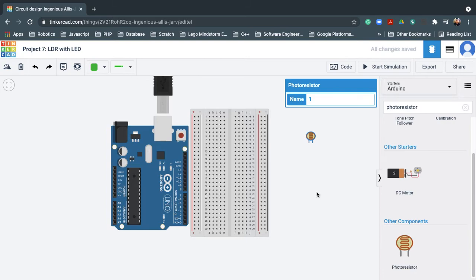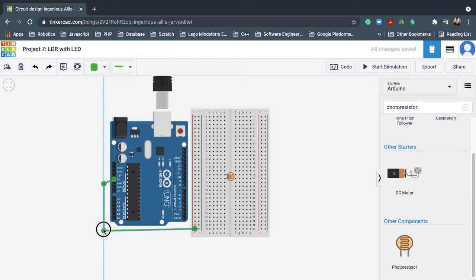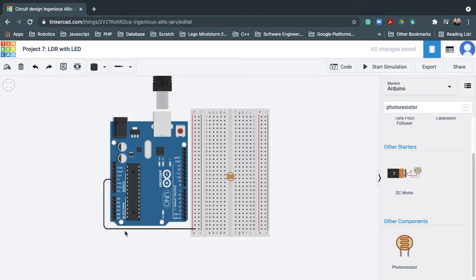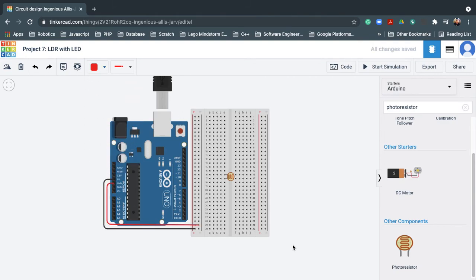Okay, now let's go ahead and make the connection first. So I need to put the photoresistor here in this part. Then I need to have 5 volts coming from here. That one. 5 volts, it's a positive charge. So I'll be changing the color of this one to black, for example. Next, ground, or GND. I'll be changing this one to red color. There we go. Okay, so we're done with the positive and negative charge.